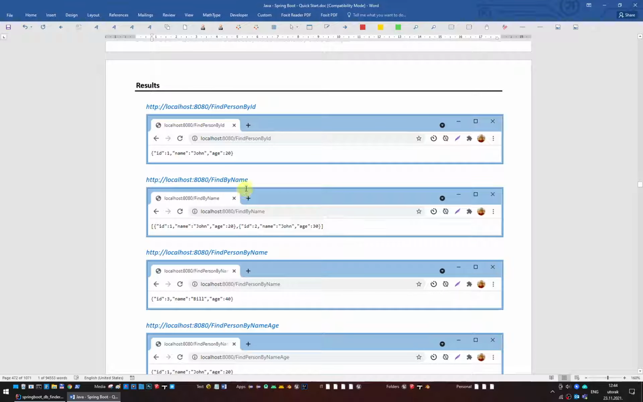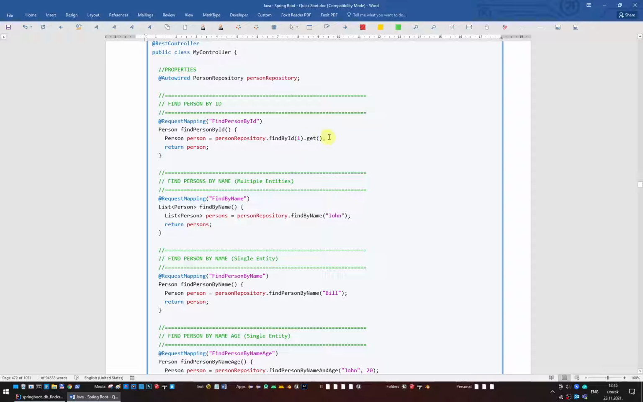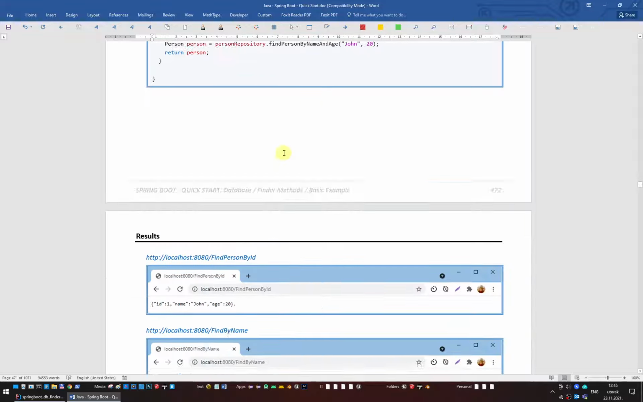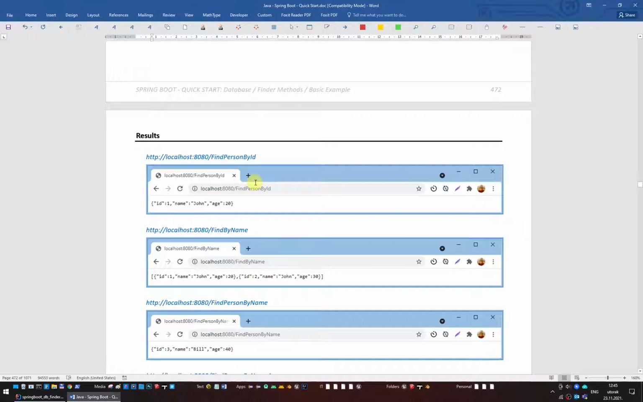We can now test our application by using Google Chrome web browser. So if we call the first endpoint that uses this finder method, then this endpoint uses find by ID to get the person entity with ID 1. And in our case, this is the record that has been inserted first. So this is a person John with age 20. And this is what our endpoint will return, a person with name John and age 20.